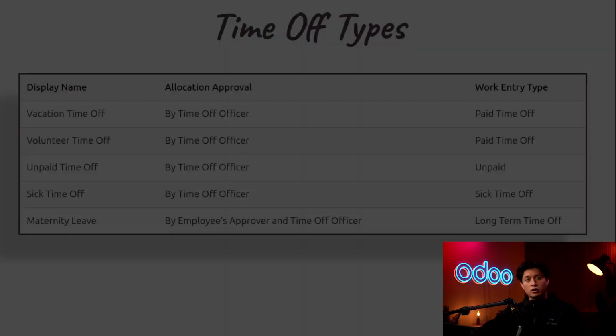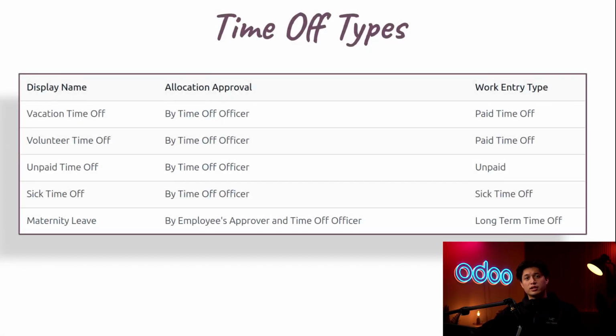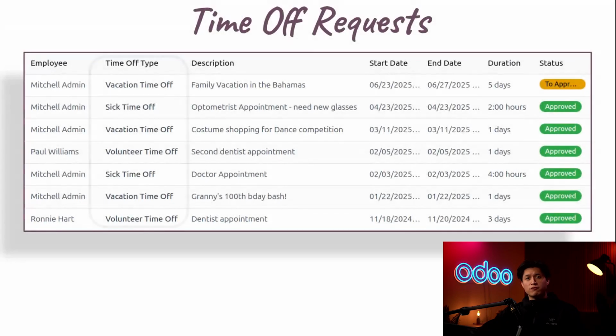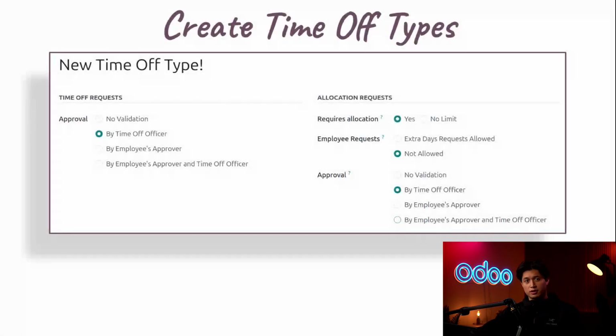Today I'm going to show you all about time off types. We'll discuss the different time off types and how they inform all the time off requests that employees can submit, and we'll even make a new one ourselves. So follow me as I explain one of the most important building blocks of the time off app.